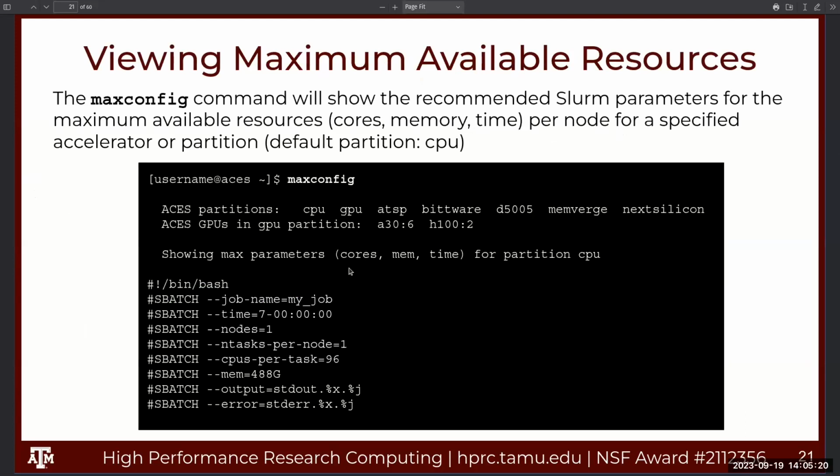All right, so now I want to configure a job script, and I want to know what is the maximum number of cores and the maximum amount of memory I can configure in my job script. So we have this tool called maxconfig. This will show you the different partitions. This information you can also get with the sinfo command.